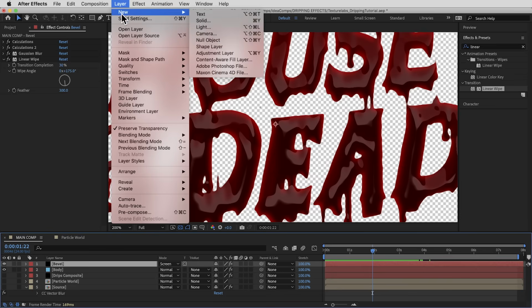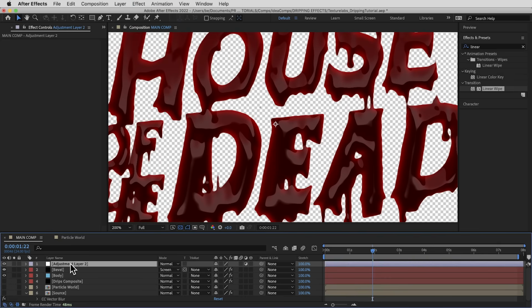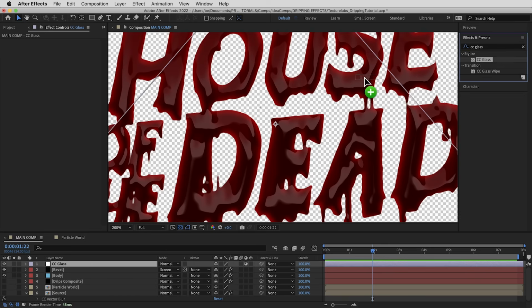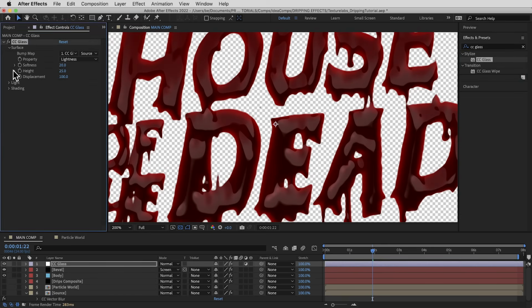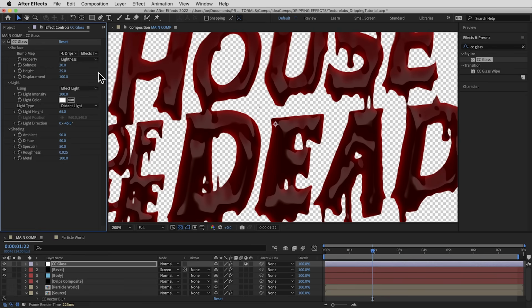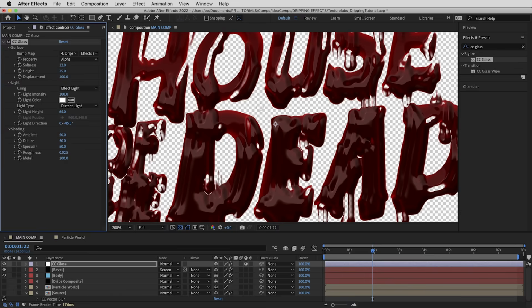So to create those, I'm gonna use an adjustment layer with just one effect. I'm gonna call this adjustment layer CC Glass, and we'll use the CC Glass effect. This effect takes a little bit of dialing in, so I'm gonna drop down all these options. So I'm gonna point the bump map at the drips composite layer, effects and masks, and I'm gonna use the alpha channel. Softness is gonna come down to 12 and height is gonna come down to just 4.